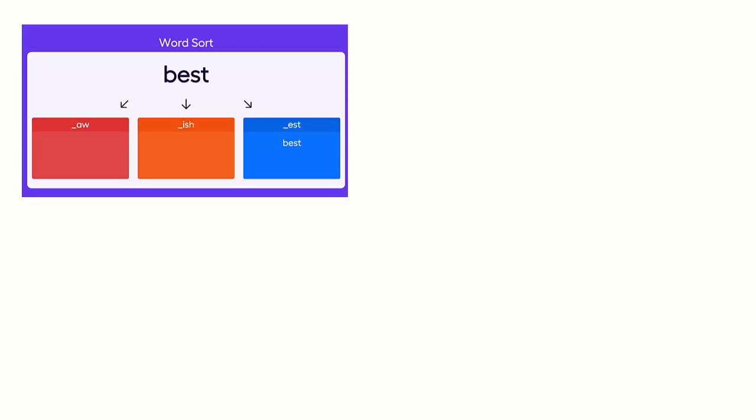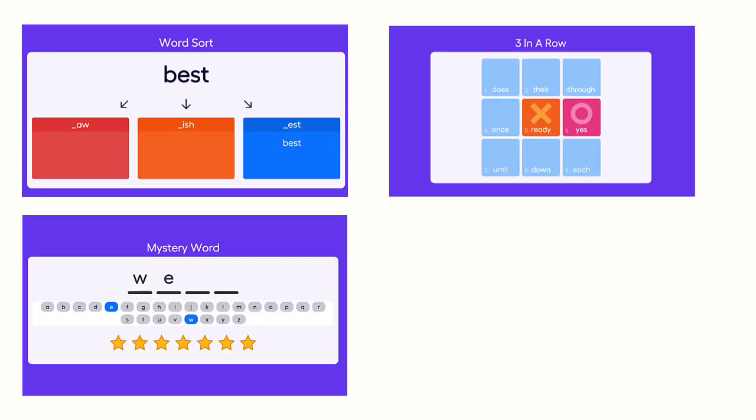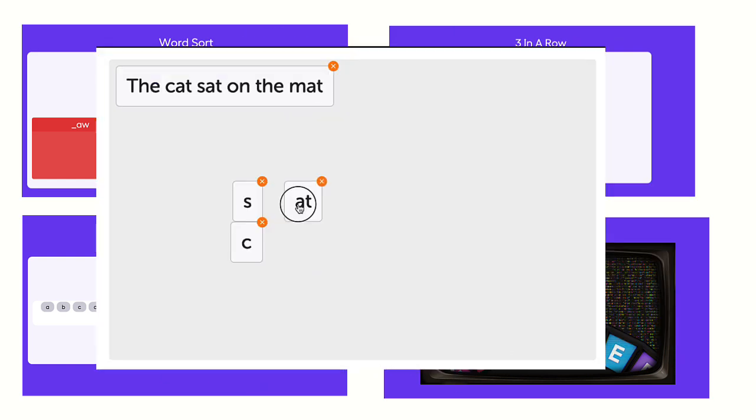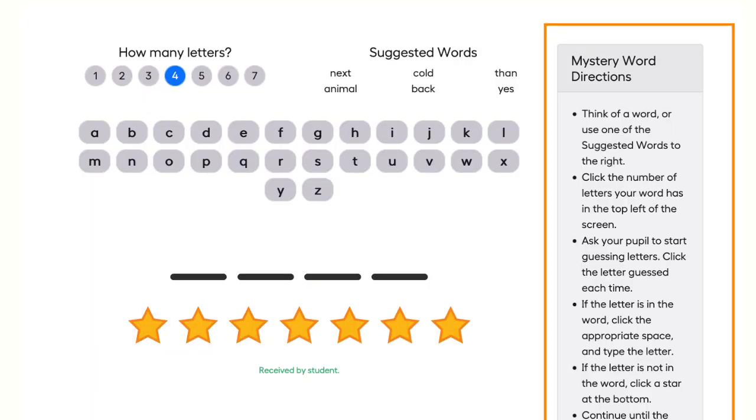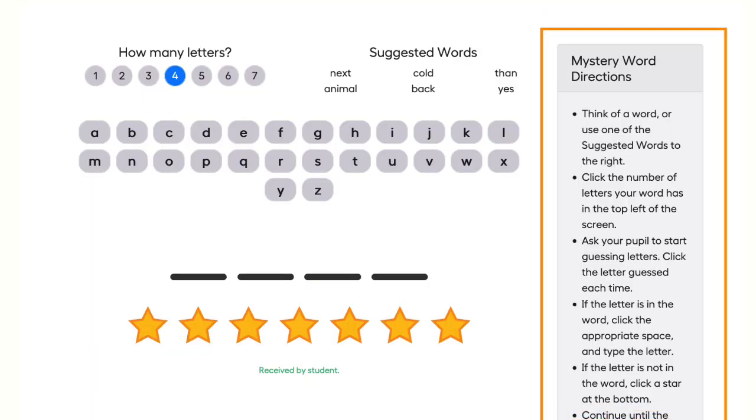The games are Word Sort, 3 in a row, Mystery Word, Word World, and the Whiteboard. What follows is a brief look at each game. To view step-by-step instructions, see the directions sidebar on each page.